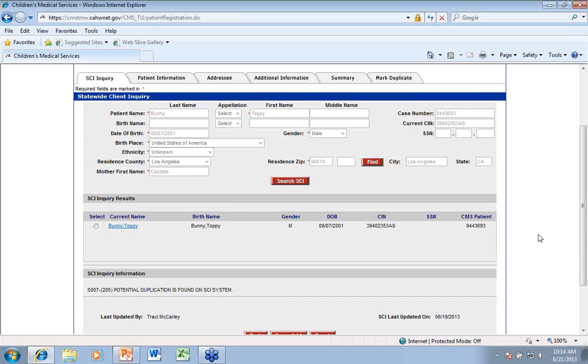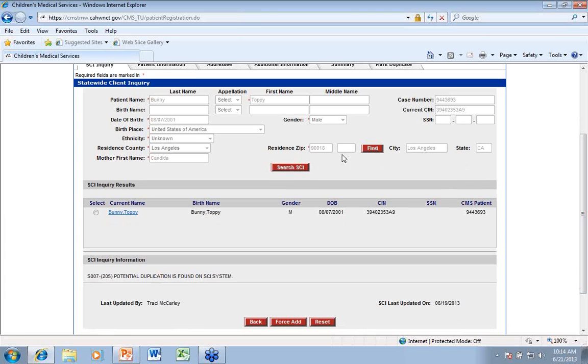Okay. You can see when I enter this page, this information is grayed out at the top because it was retrieved from the patient record itself. And the SCI Inquiry is grayed out. That's because we've already performed the inquiry upon entering the screen for you. It's already been executed, and you can see the results here in the results section. And this is the record that I'm already linked to because of potential duplicates found on the system.